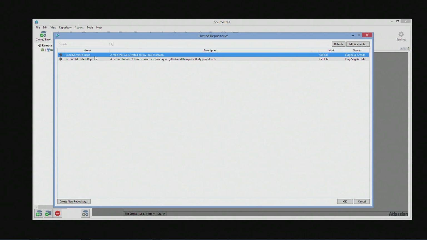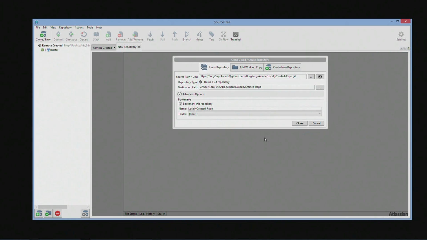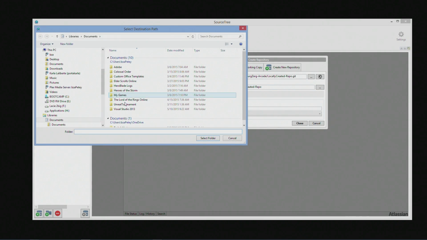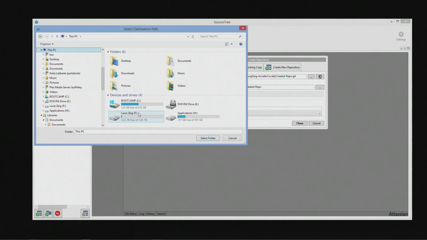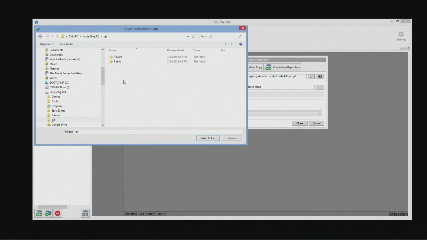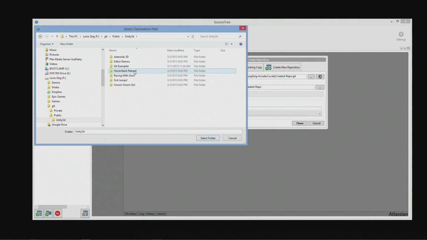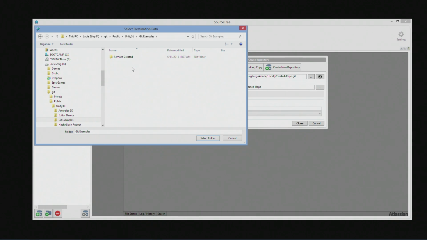And there we go. We have locally created. So I'm going to select that one, hit OK. Then we have to set the destination path. We've done this before, right? So I'll click here. I like to put mine in a certain folder structure. The other one was remote created, so I'm going to call this one local created.